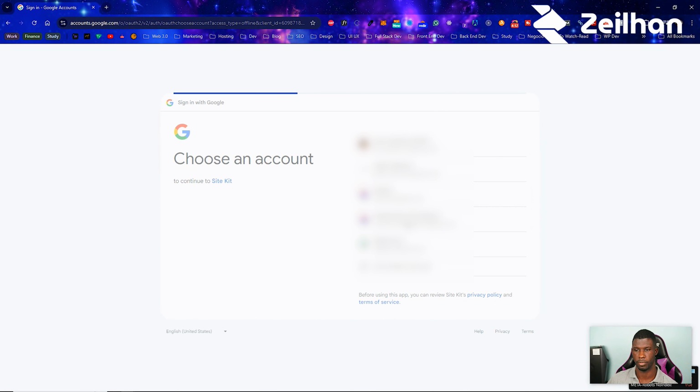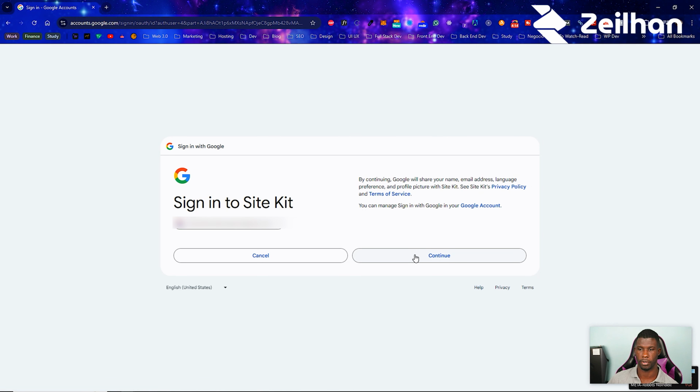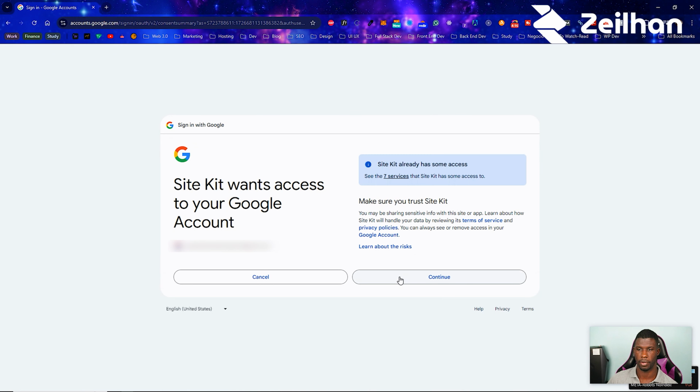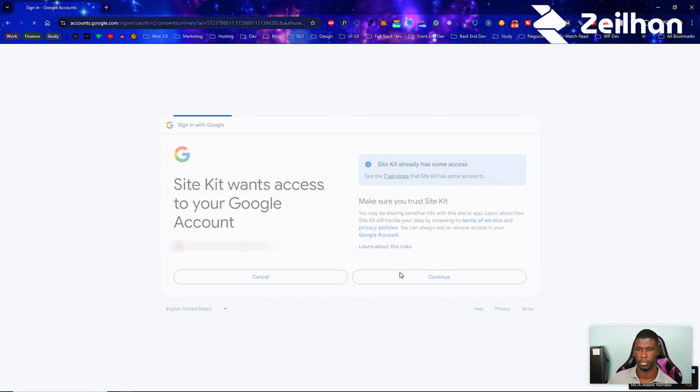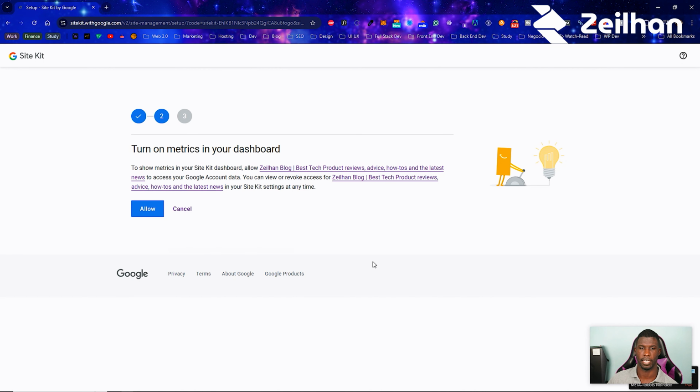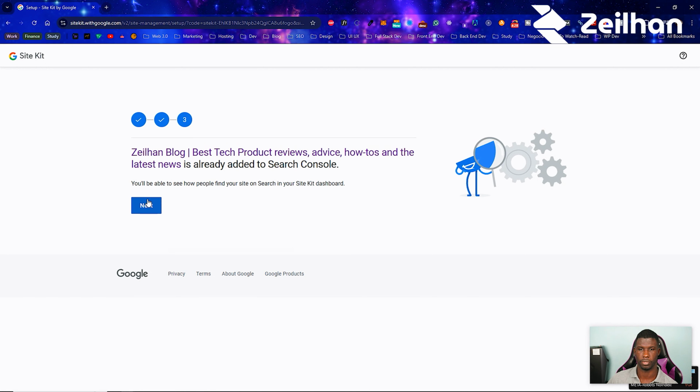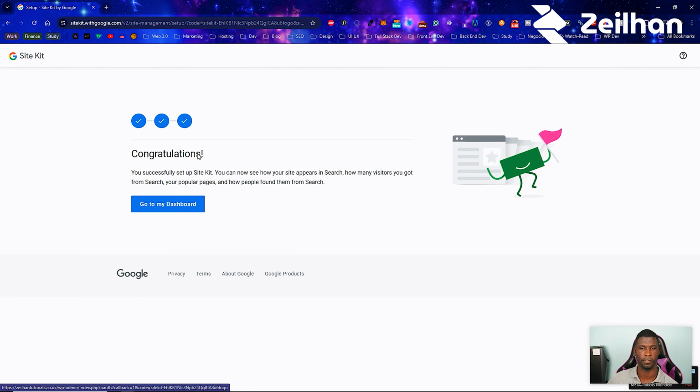So we're going to just select the Google account with Google Analytics. We are going to select Continue, and we are going to select Continue, just to ensure that Google Sitekit has access to everything. Now on this stage, we're going to turn on metrics in your dashboard. So we're just going to click Allow. We are going to click Next. And if there's another step, click Next and then go to your dashboard.